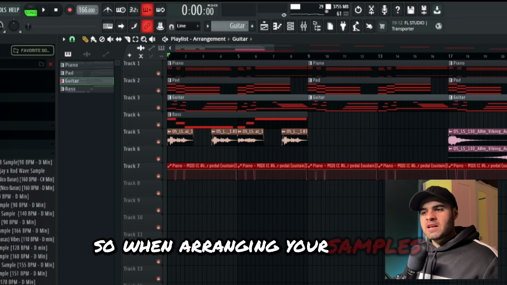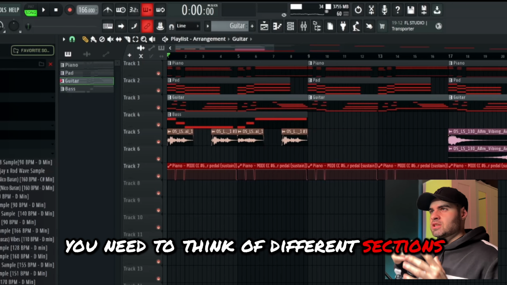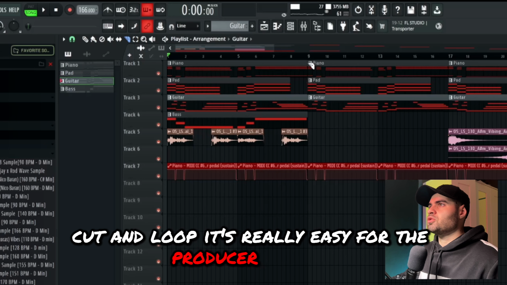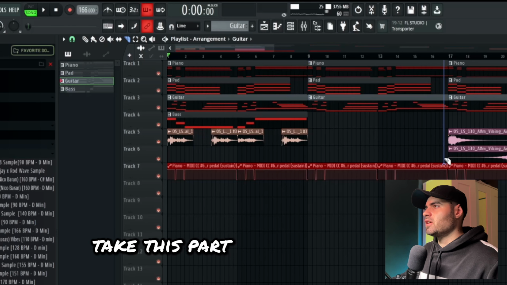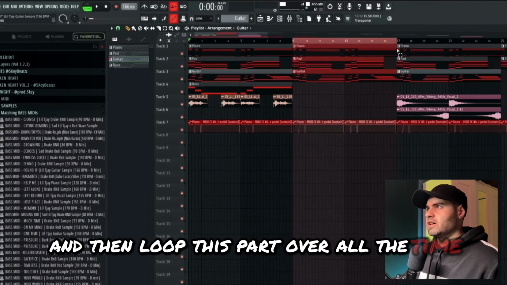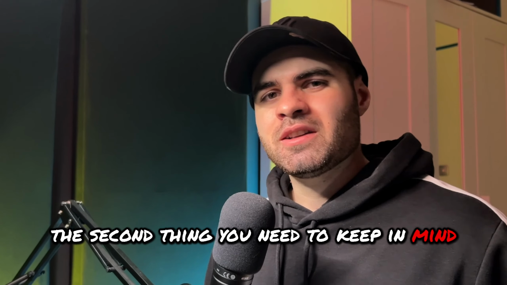So when arranging your samples, you need to think of different sections that the producer can use, cut, and loop. So it's really easy for the producer to just take this part and take this part and then loop this part over all the time. The second thing you need to keep in mind is the intro.